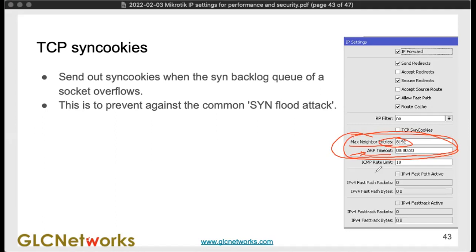One interface of the router will connect to one layer 2 segment, and in the layer 2 segment there are clients, there are computers, and those computers will have a MAC address if they are using Ethernet. This parameter, maximum neighbor entries, defines how many ARP neighbors are in the ARP table. So I think I need to update the slides.